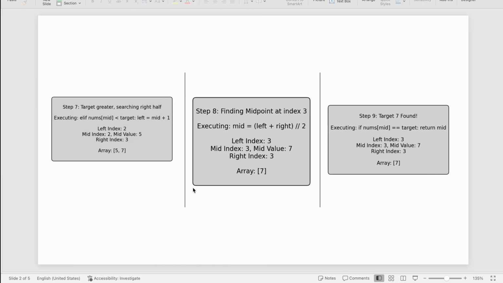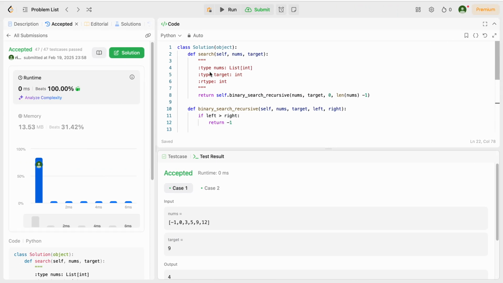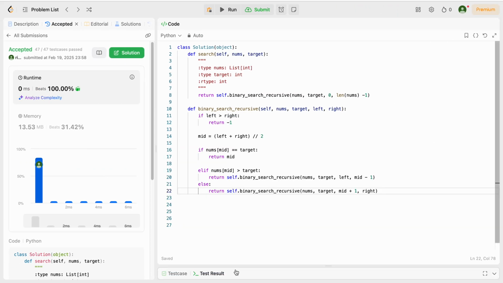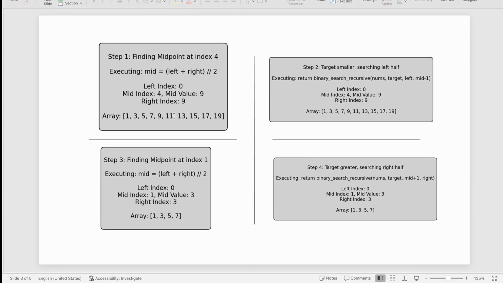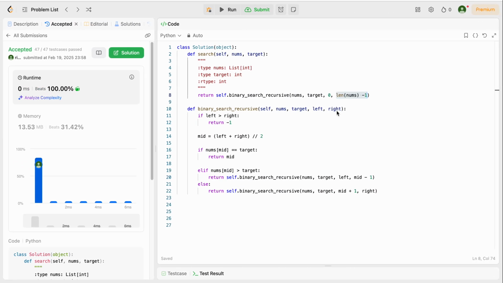So let's check out a quick example of how this one works. So we're going to find the midpoint at index 4 in this case. And just explain the code again. We return here our initial value where we set up the left at 0 and the right at length, let's see, so it's 9. So again, it's the same example. So value 9.